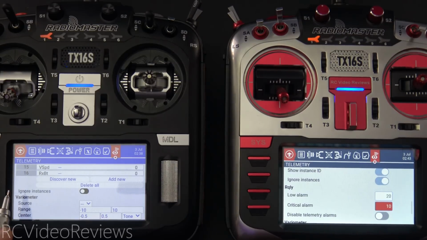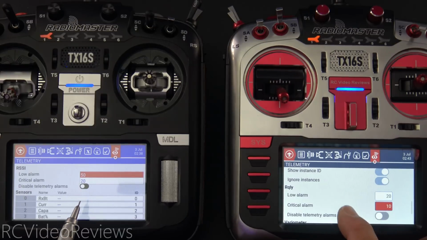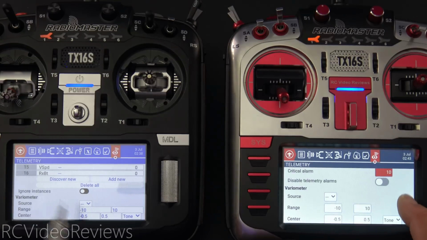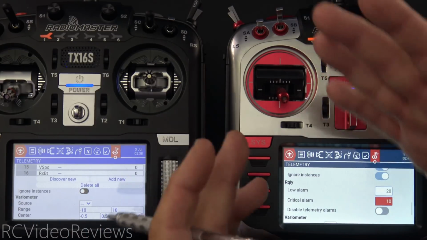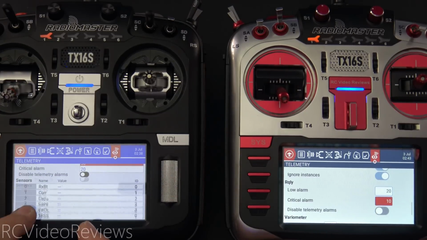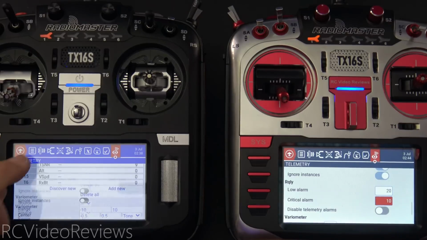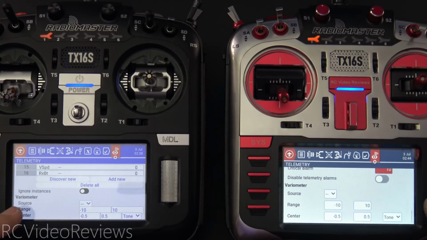And then we've got disable telemetry alarms. That option is over here on the top, and now it's down here on the bottom. And then of course we have the variometer, and it kind of makes sense that they group this together. They put things in logical groups instead of splitting it up with sensors in the middle. So over here you had your RSSI text and alerts, then you had a list of sensors, and then you had your variometer texts and alerts. So now they've got everything grouped together. You can still choose source, range, center, and so on. So that all looks fantastic.